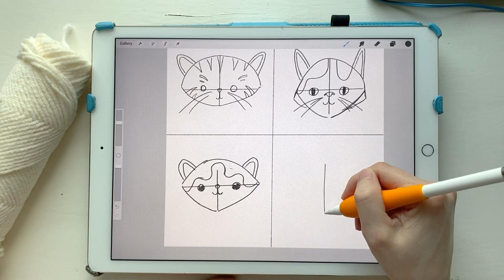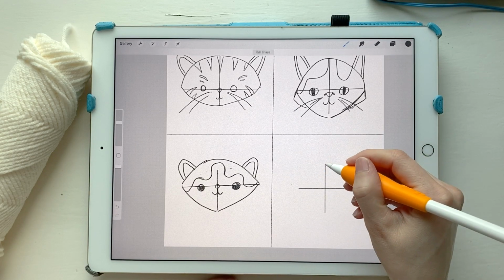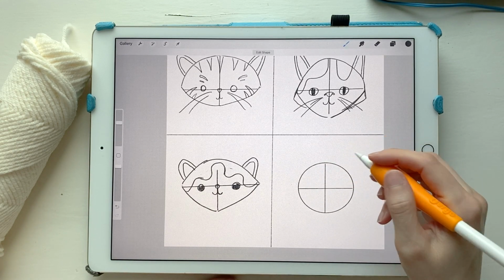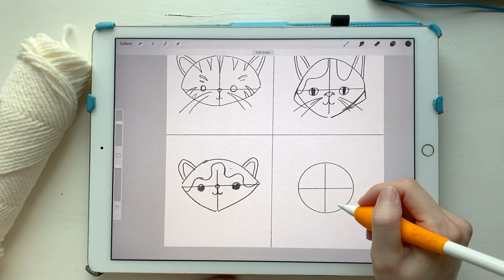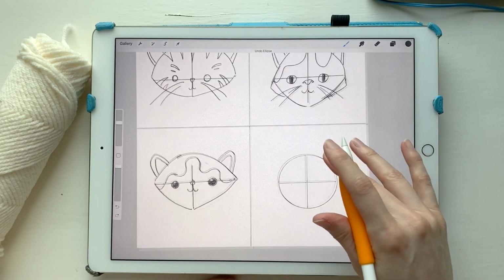For the fourth cat, I am going to make his face very circular. So I'm drawing the lines, the cross, basically the same length and height. And I'm using the quick shape, which again, you just draw a circle, don't lift up your pencil, and then it will snap to the quick shape.